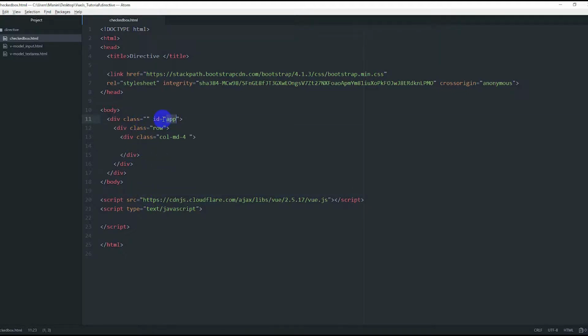It is used for the element for VueJs, and I use row and others, and then just class code only for Bootstrap. Okay, let's start. Just an input check. What type? Type is checkbox. Checkbox, okay.